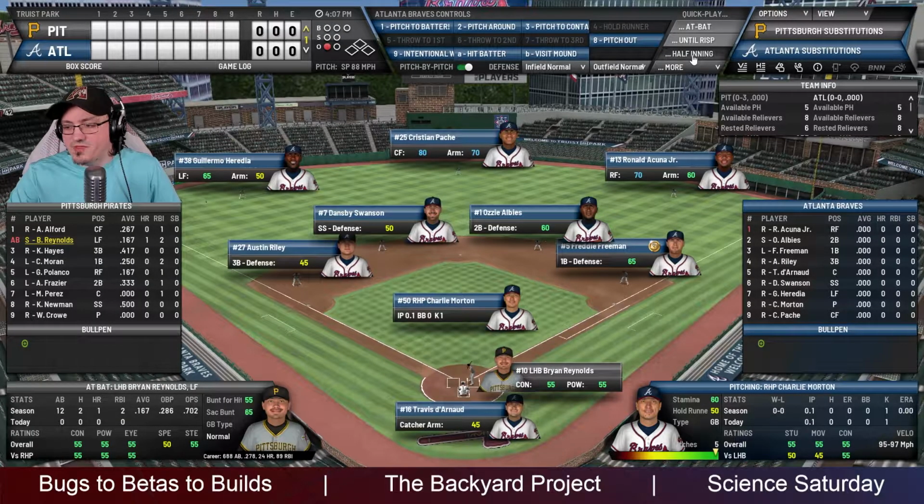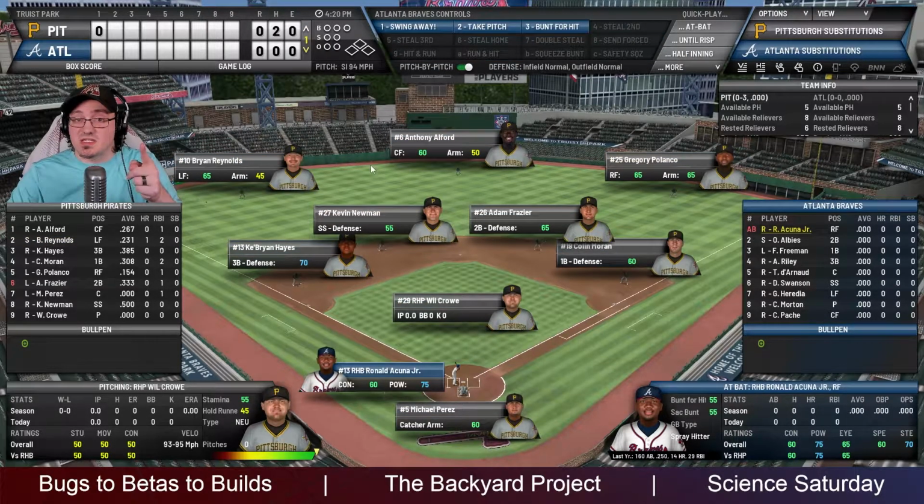Let's go ahead and do the half inning, and we'll see if Charlie Morton can manage to keep going. He gave up 2 hits. We did a good job.